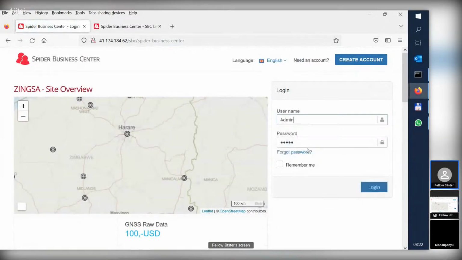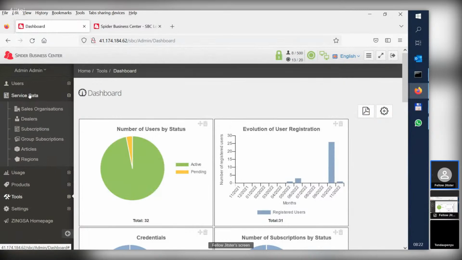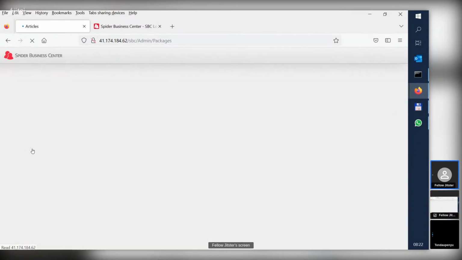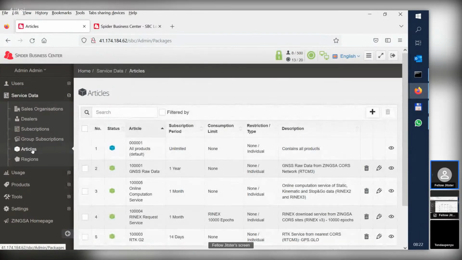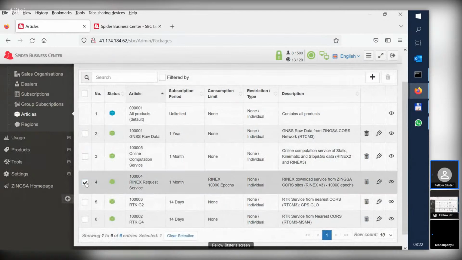Some articles for post-processing. So please remember that even your end users, if they want to use post-processing services, first they need to subscribe to some kind of relevant article. So we have created this one, Rhinex request service article. For these testing purposes, the subscription period was set to 1 month.